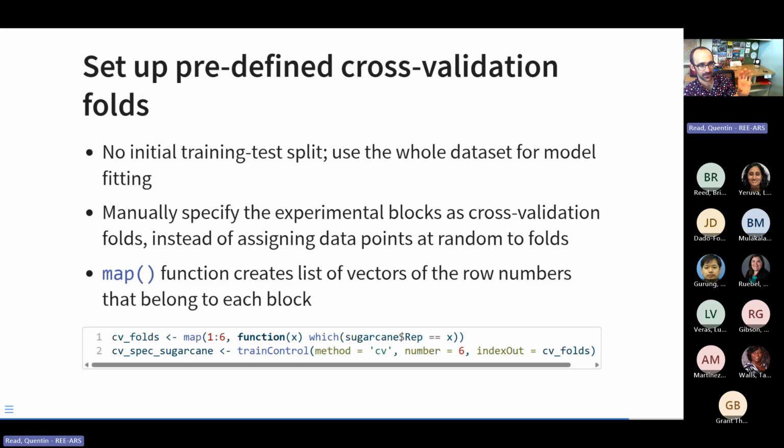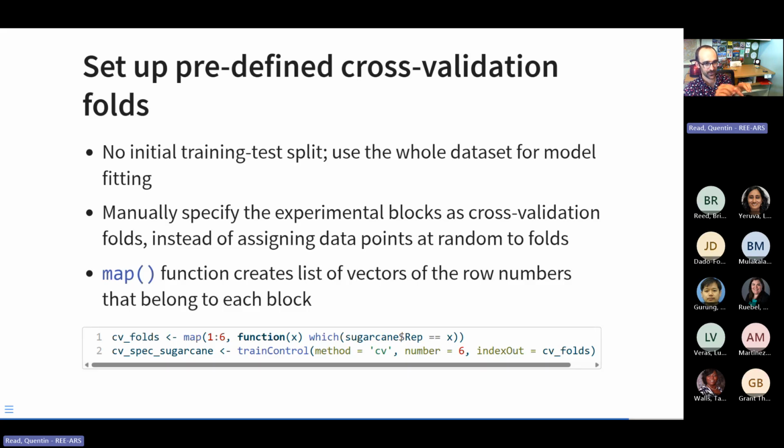We want to manually say, okay, just like I forget who, Bharat was asking earlier if we could use data from trial 1 to predict trial 2. That's kind of like what we're doing here. We're going to split up the data, have 6 blocks, so we're going to do 6-fold cross-validation. Use the data from 1 through 5 to predict 6. Use the data from 1, 3, 4, 5, and 6 to predict 2, and so forth. So we're going to manually specify those cross-validation folds, and this code will do that.